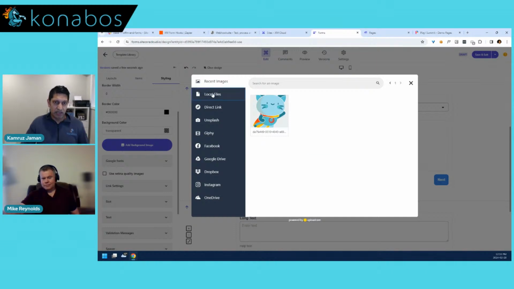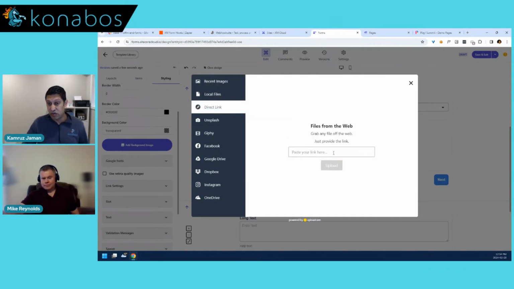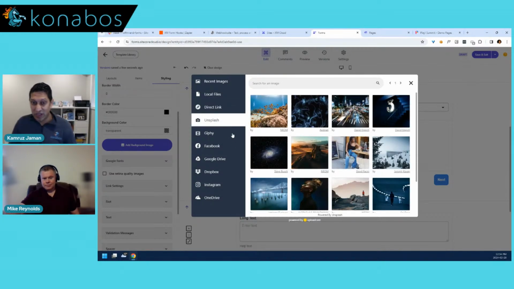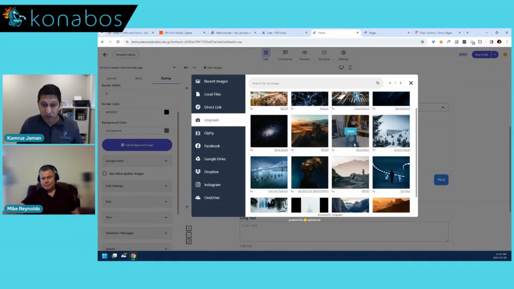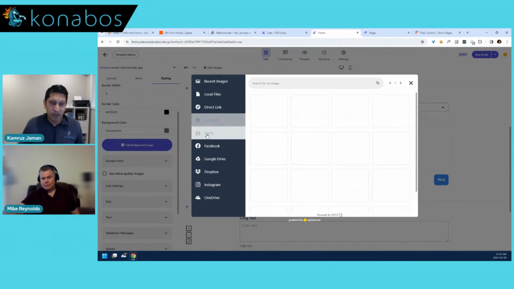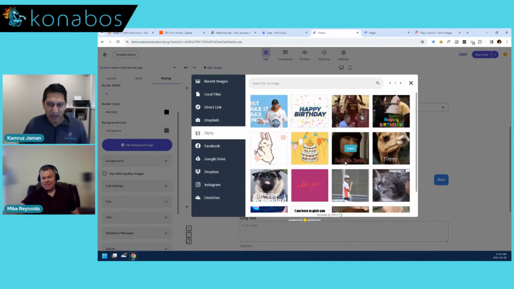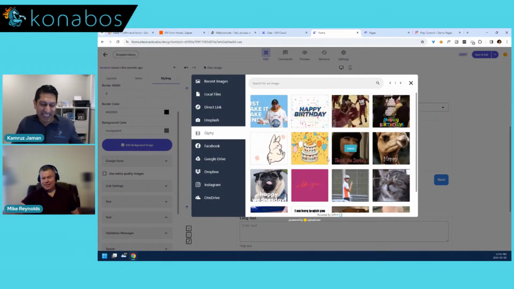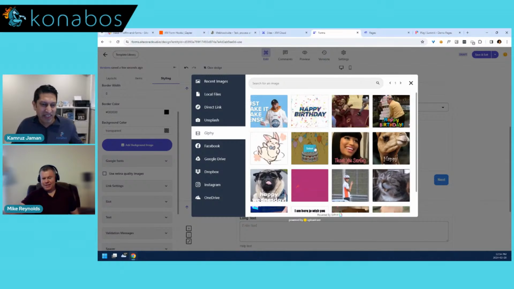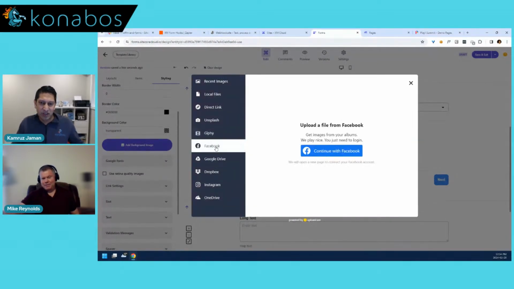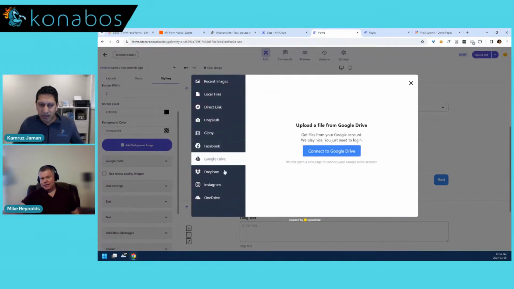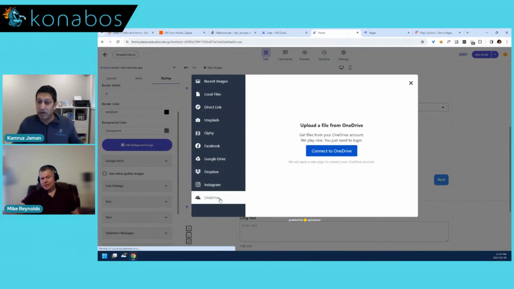I can select files from local. Obviously have a local recent one here. Direct links from the website. Nice little integration into Unsplash. Give you some royalty-free images in here. Giphy, who doesn't love some Giphy? I'm not sure it's always going to be relevant for the business forms and the lead collection forms, but we love Giphy nonetheless. And you can also hook those up into Facebook, Google Drive, Dropbox, Instagram, OneDrive as well.